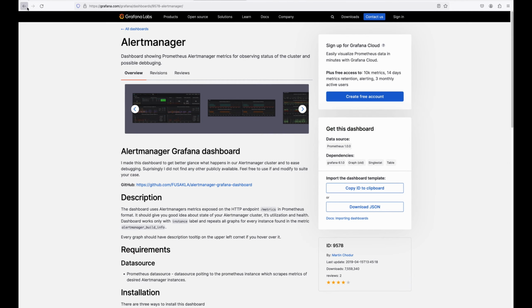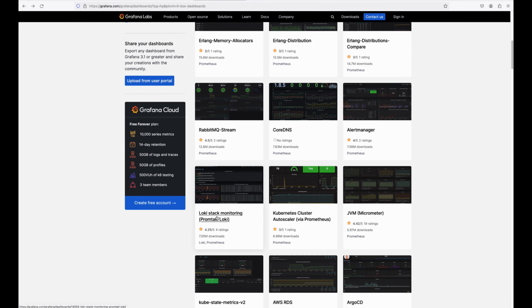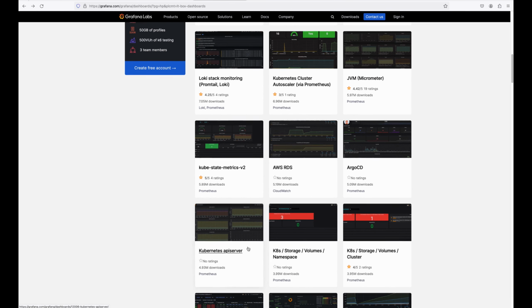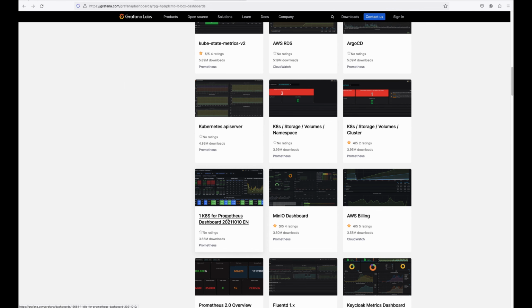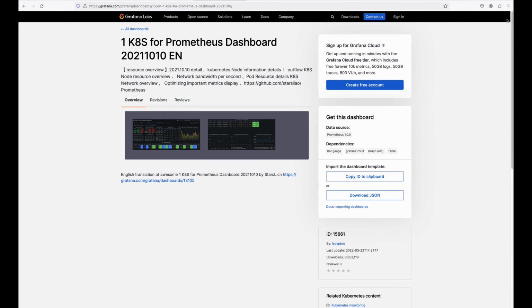Okay. Not only this, you can add so many things: Kubernetes cluster monitoring, Loki stack monitoring, kube state, and you can do the AWS RDS monitoring, API server monitoring. So you can see the Kubernetes for Prometheus dashboard. You can see the cluster detailed output here: overall core usage, container CPU production, microservice pod. We can see the container ID here and the IP address of your instance and what it is using, what RAM it is containing. So this is the use of the monitoring stuff.